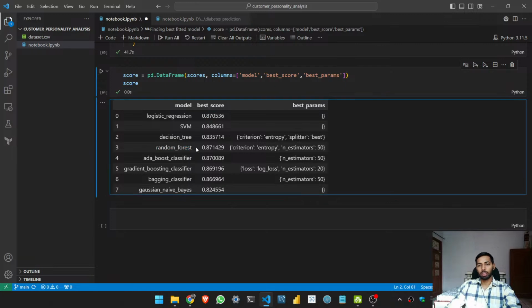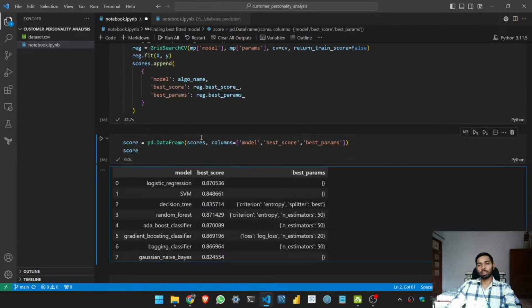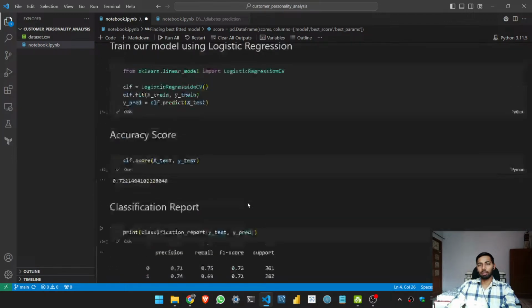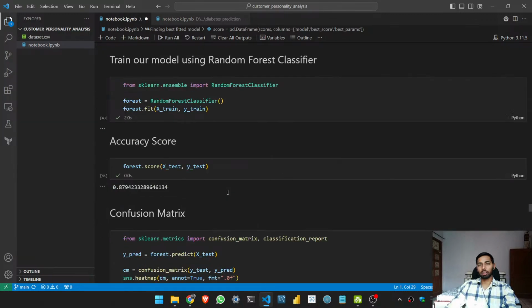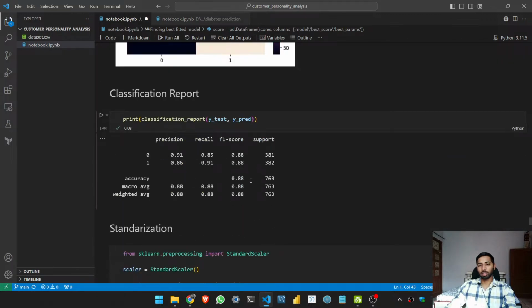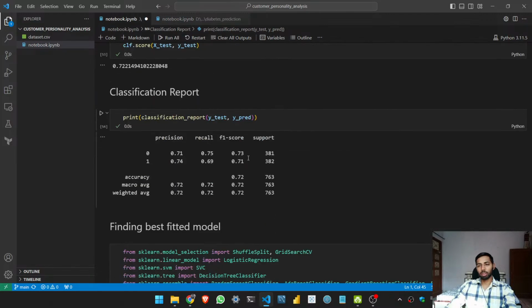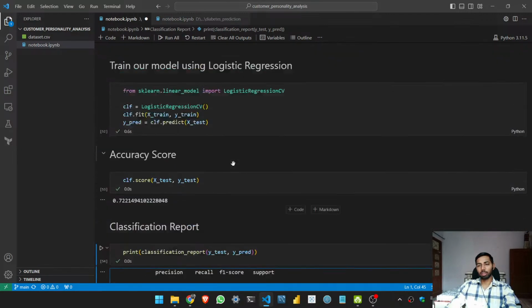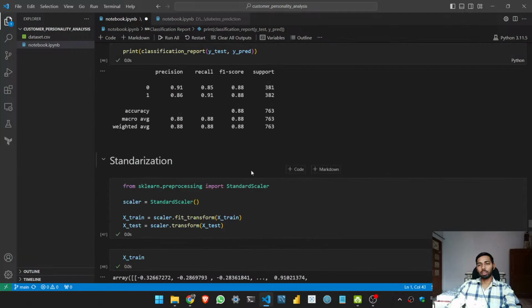Now we can see random forest is giving us also the same score. We fitted for random forest also, and it's giving me accuracy around 87. And let's check its F1 score. It is around 0.88. Let me check it for logistic regression. Here you can see the score is decreased. So we will continue with our random forest.